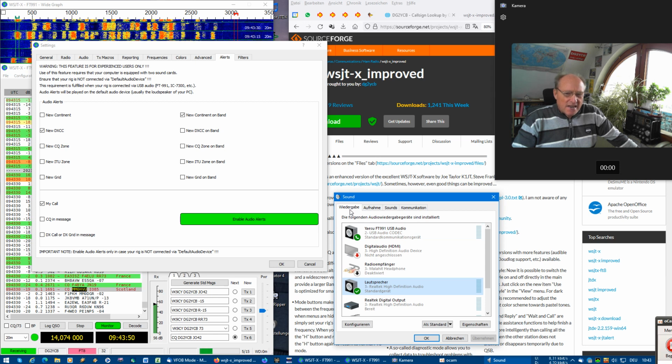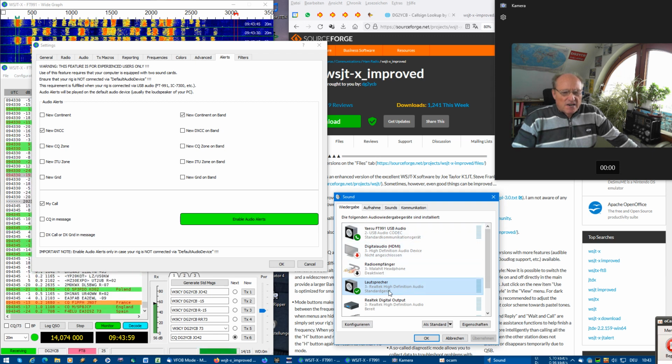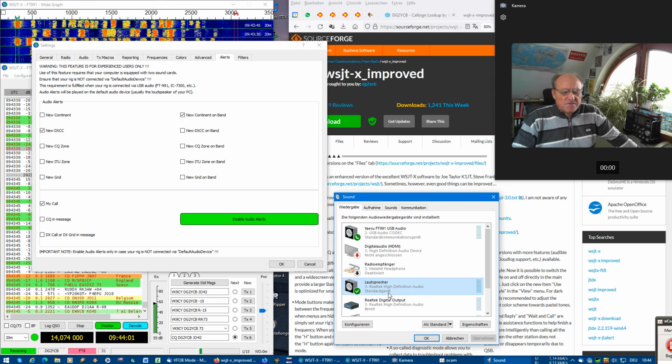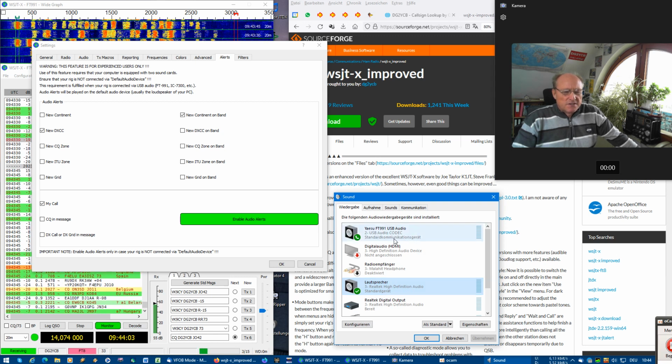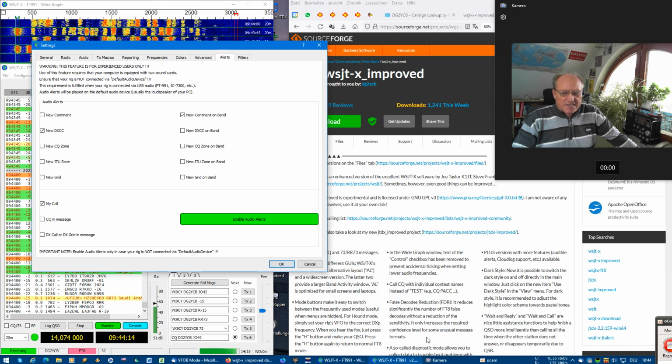But again, for the alerts, it is only required to have this specified: your physical loudspeaker as a so-called standard device, and then your USB audio device, where your rig is connected, as a standard communication device. That's it. Then your alerts go to the right place.